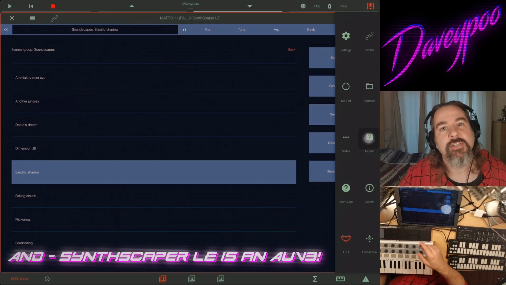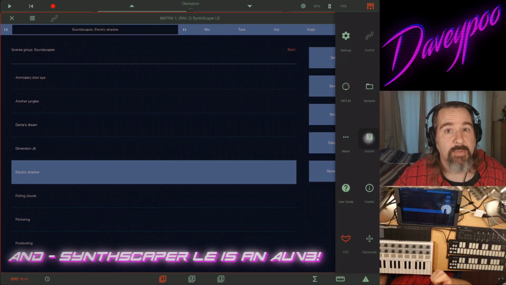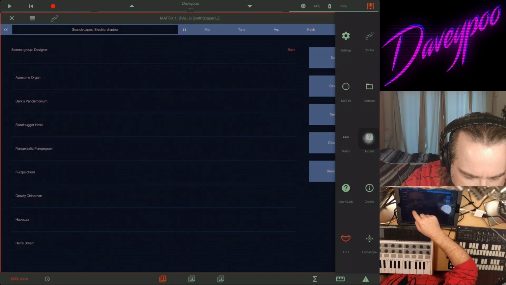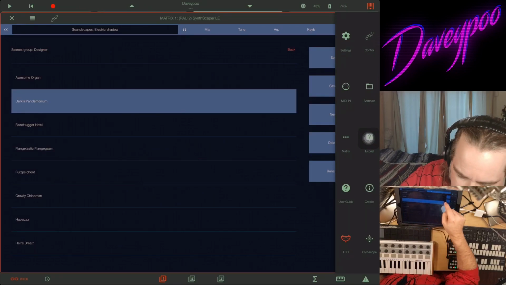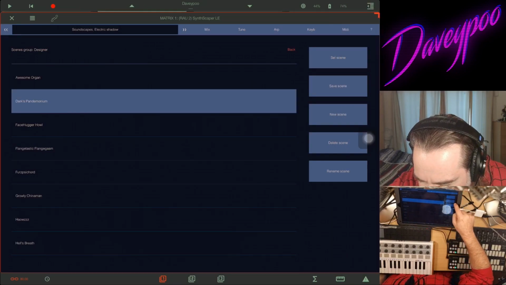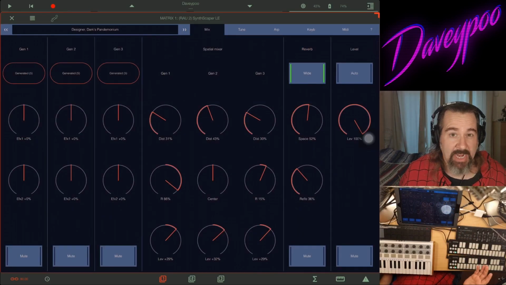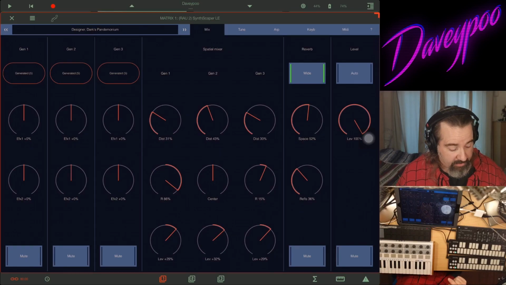But the way that I like to use them is I'll go to the full-blown app and I'll use the randomizer, which makes unbelievable sounding presets. For instance, this is one I made called Dark's Pandemonium. Now, all I did was hit random. I seriously did not do anything other than that.